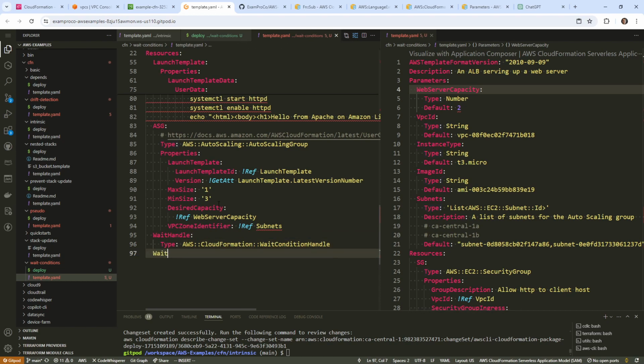And then we need our wait condition. This is going to be very similar, except it's going to have this here. And then we have to say what it depends on. This is going to depend on our actual auto scaling group, which is ASG, because the auto scaling group has to exist before the wait condition. Otherwise, the wait condition is not going to make any sense.